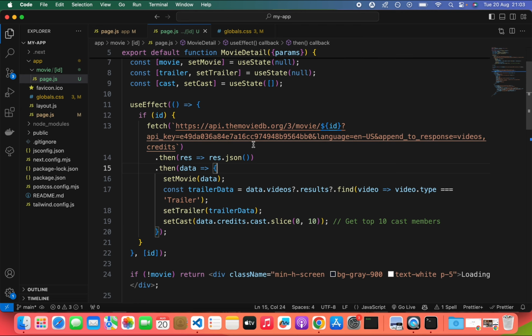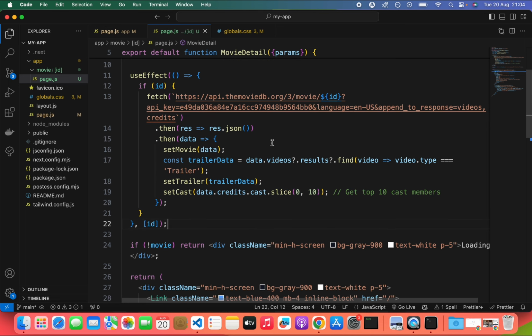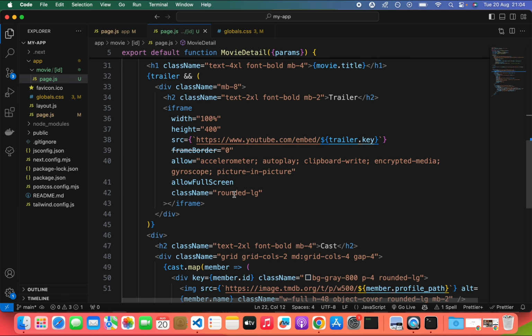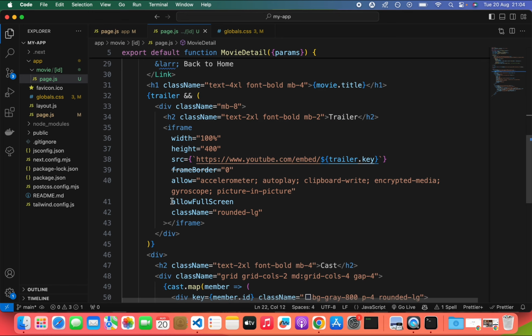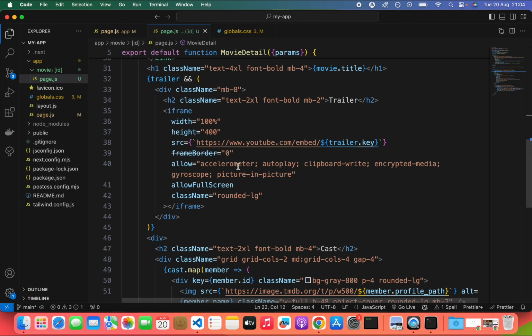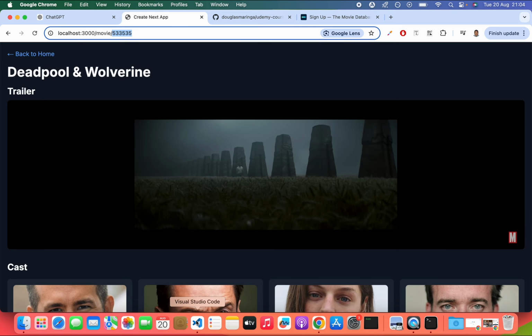Once we have that ID, we're going to query that ID to the movie database. And then the movie database is going to return us the movie, right? The movie will also have the trailer data. It's also going to have the cast members. And then what we're doing, we're having an iframe. So there's this thing called an iframe where you can embed a YouTube video, and then with the trailer key, that's what we're seeing here. So this is coming directly from YouTube, right?